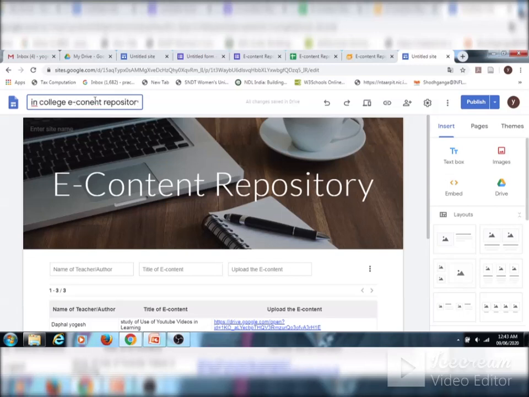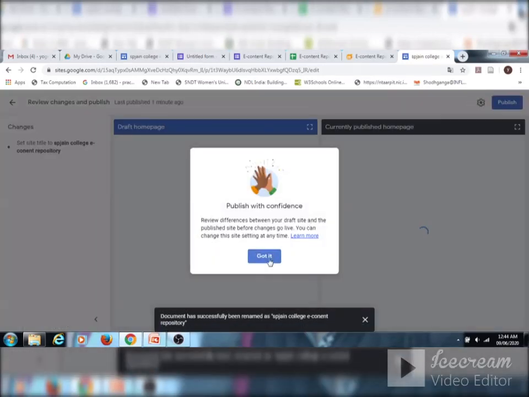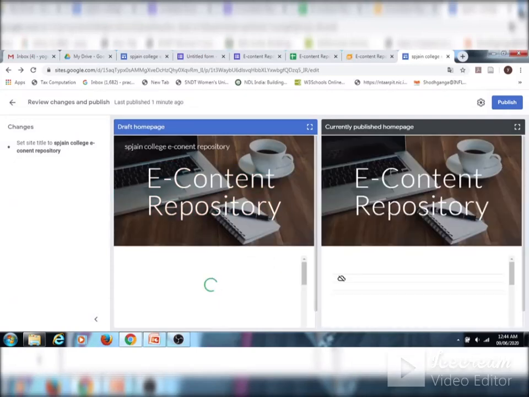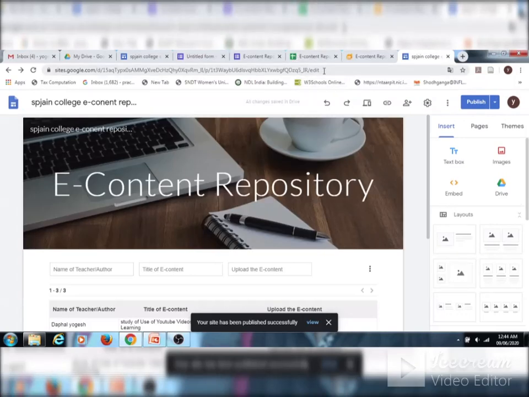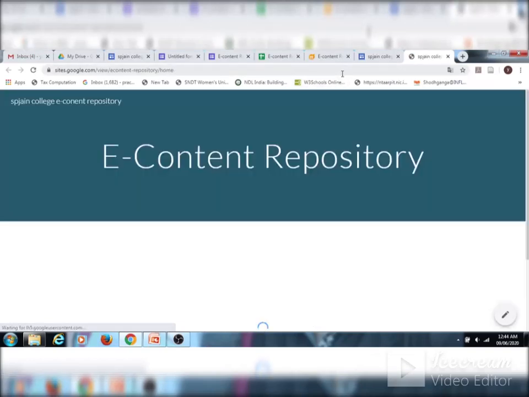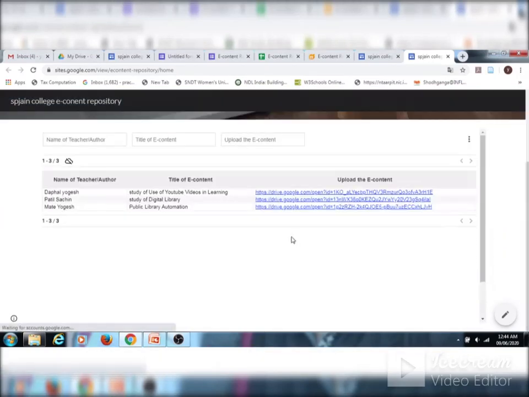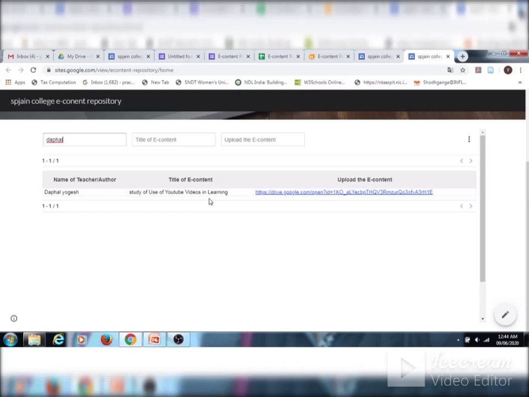You see the draft homepage and currently published homepage. Click on publish and click on view. Now you see the actual our published website. These are the string filter. We have given 3 keywords string filter, that is for author, then title and upload e-content. You can search with the help of this. You see the atom is search. You can download, print the e-content.